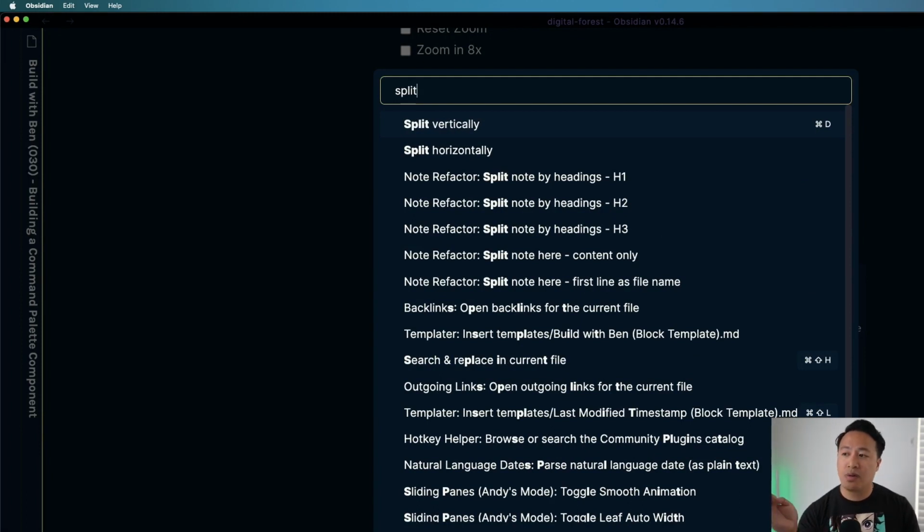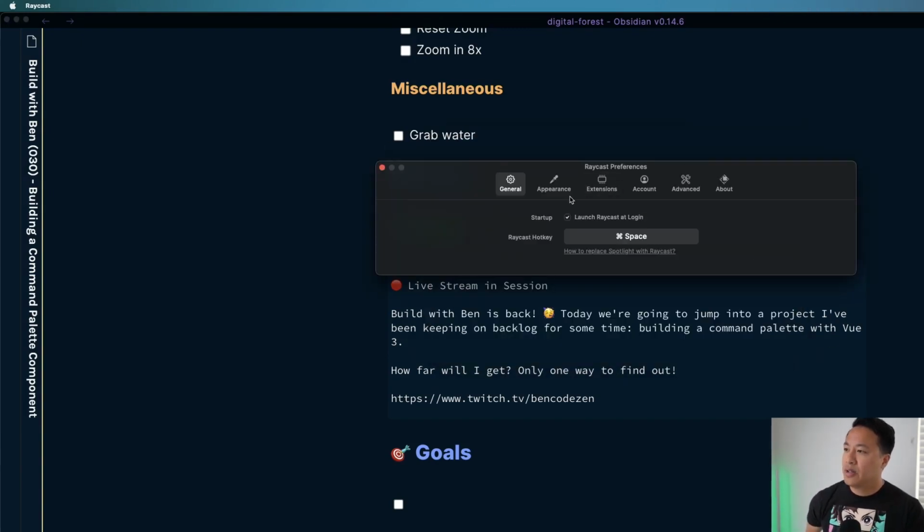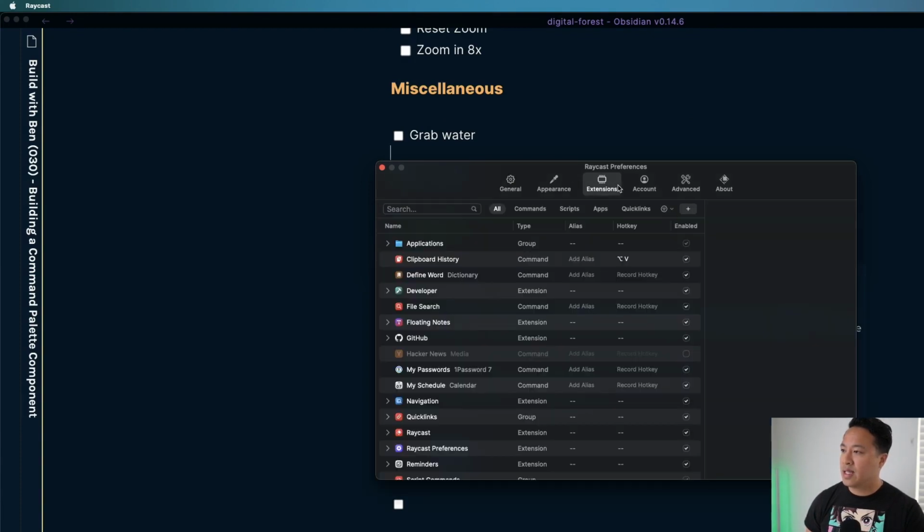And also, the other thing I want to play around with as well is aliases for commands, because sometimes what you have in one command should be called something else. And so an example of where this is done well is in Raycast here. In Raycast, if you look at the preferences, you'll notice here that inside of the extensions, you have the ability to see all the different commands that you have available to you. But more importantly, you can add different hotkeys.